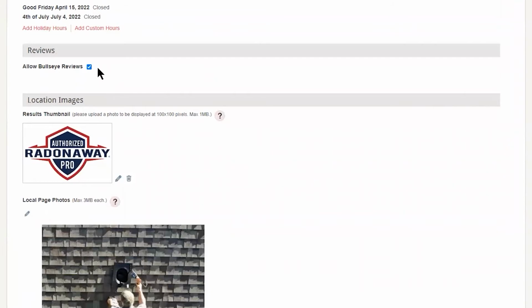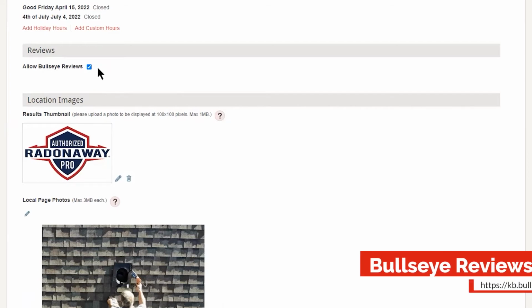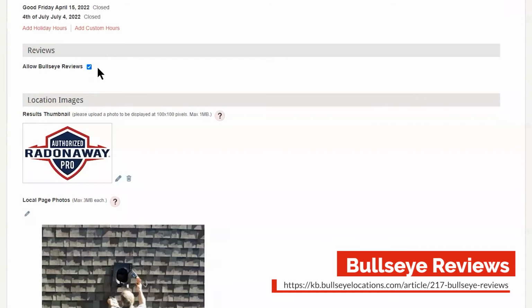Google, Yelp, or Bullseye reviews can be configured for an account. Google and Yelp reviews require a place ID from Google or Yelp and can be displayed on local pages, but can't be managed in Bullseye. Bullseye reviews are native to Bullseye and can be both displayed and managed in Bullseye. With this option enabled, the location's reviews will be displayed on the local page along with a link to submit a new review. See our knowledge base for more information on configuring reviews.